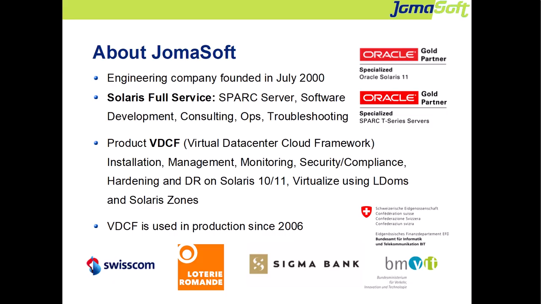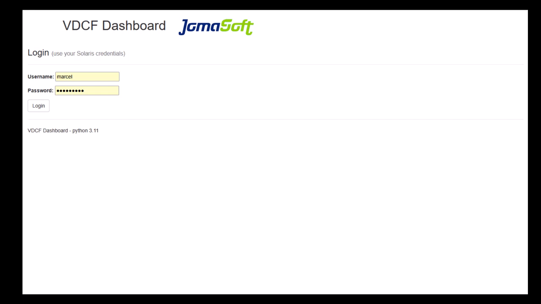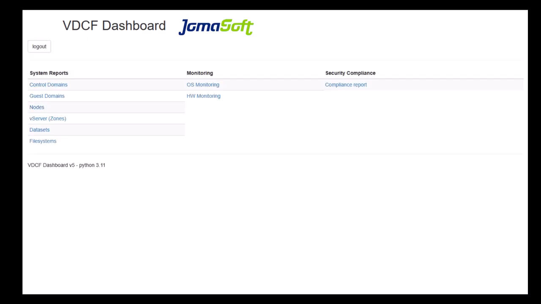Each issue can be reported by email and can be seen on the VDCF web dashboard. Resolved issues are also reported and disappear from the dashboard. You log in with your Solaris credentials into the VDCF dashboard. The dashboard offers several system and security compliance reports.